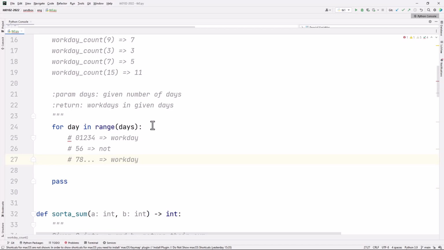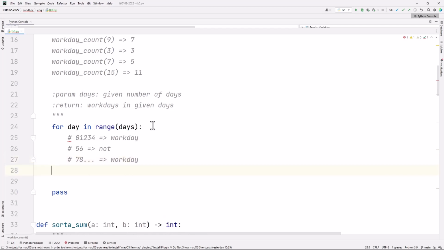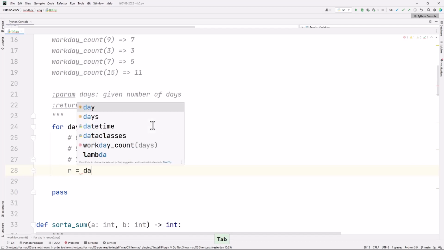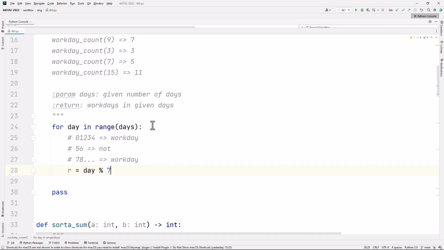Basically what we can do, we can use modulo here. So as we know that it repeats after every 7 days, we can basically see what's the remainder after dividing the day with 7, for example. So I can say that, let's say this remainder is day, and this is a percentage sign, but it's also called modulo. So it's basically what remains if we divide day by 7.